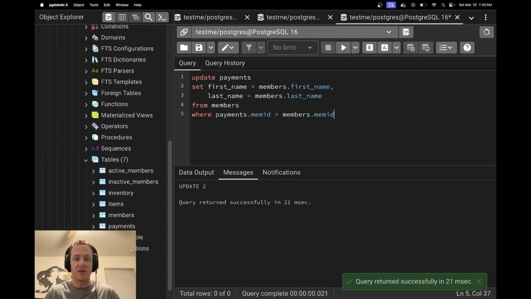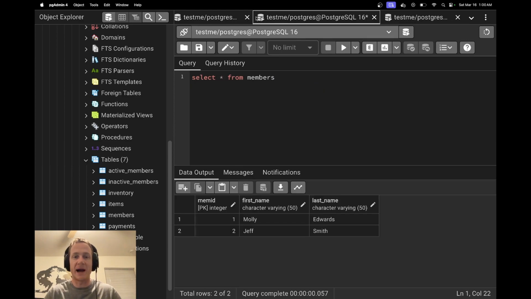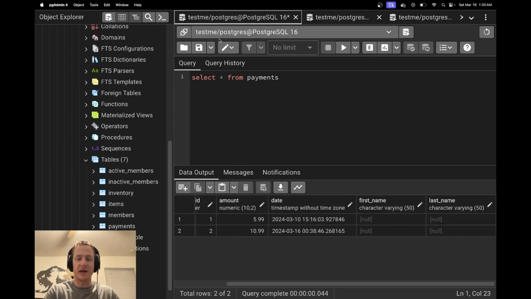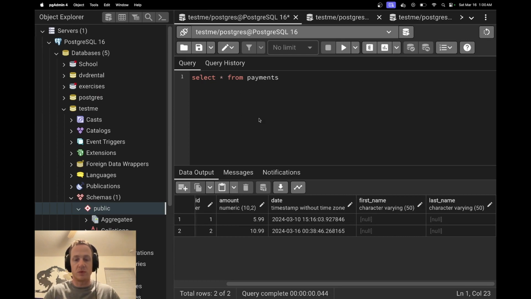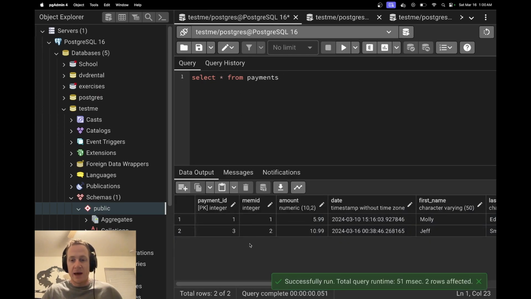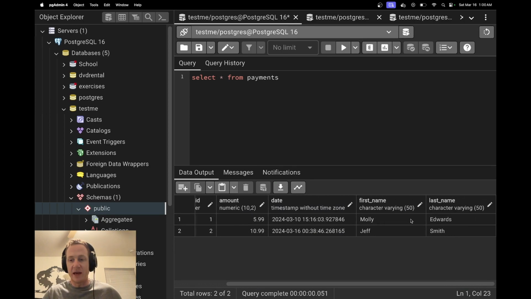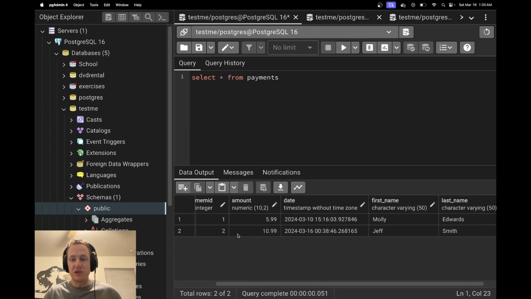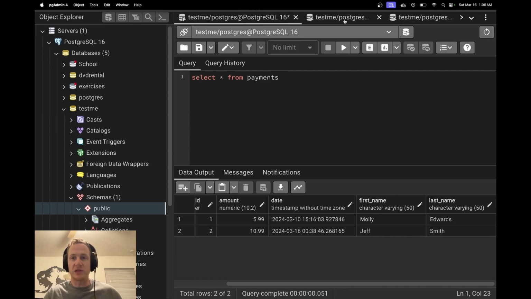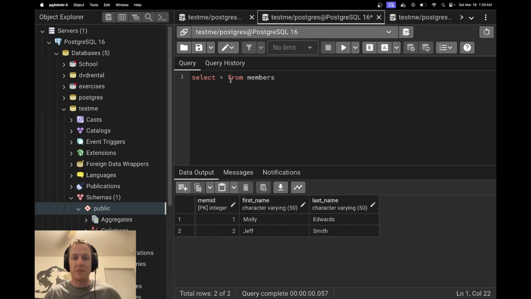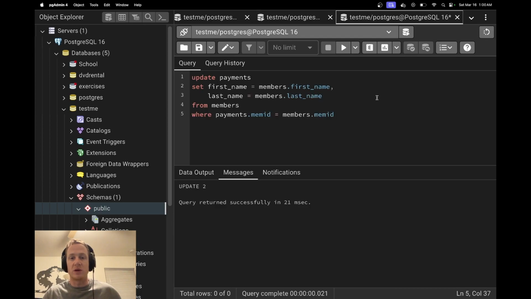So let's go ahead and run this. And it looks like the update was successful. So let's go back to our payments table and run this query again. And as you can see here, for mem ID 1, we have Molly Edwards, and for mem ID 2, we have Jeff Smith. Let's quickly look back at our members table. And you can see here that mem ID 1 is indeed Molly Edwards, and mem ID 2 is Jeff Smith. So we were successful.